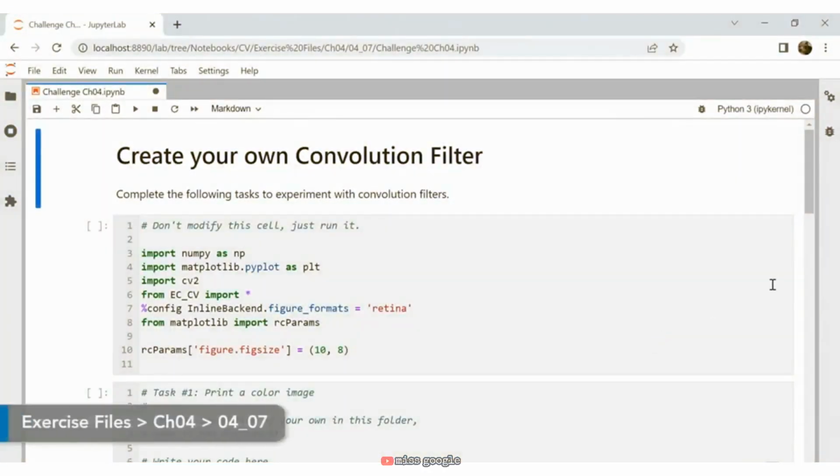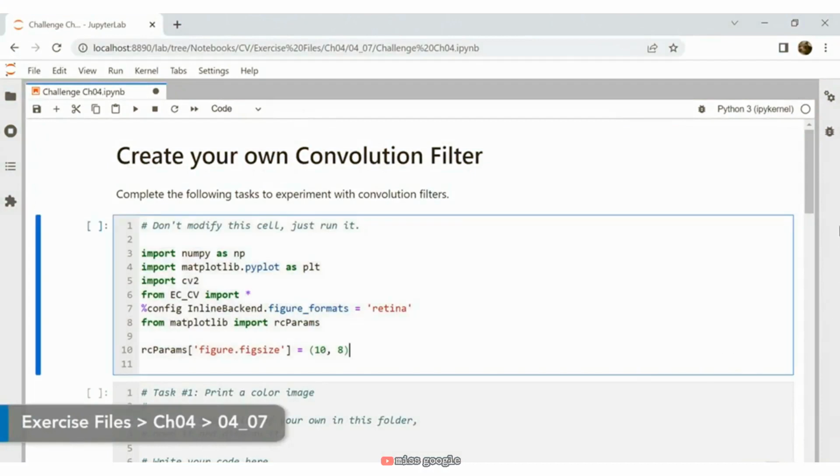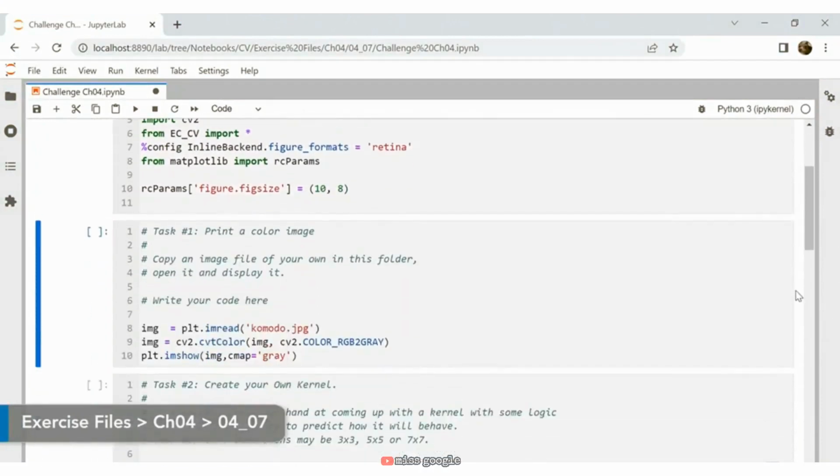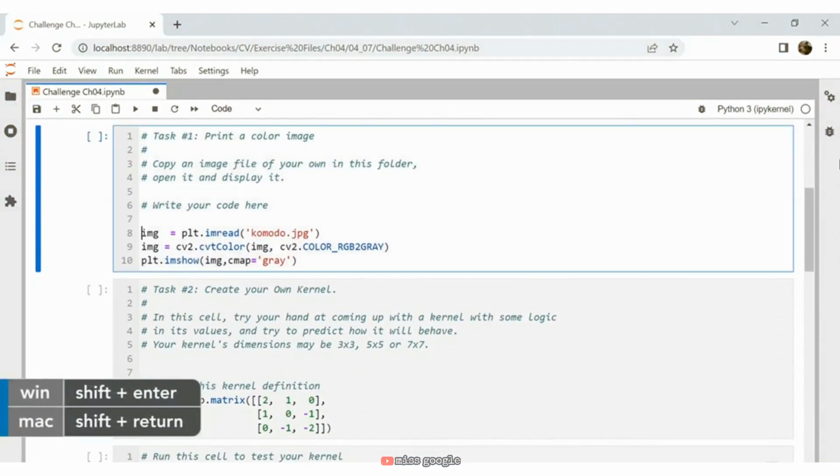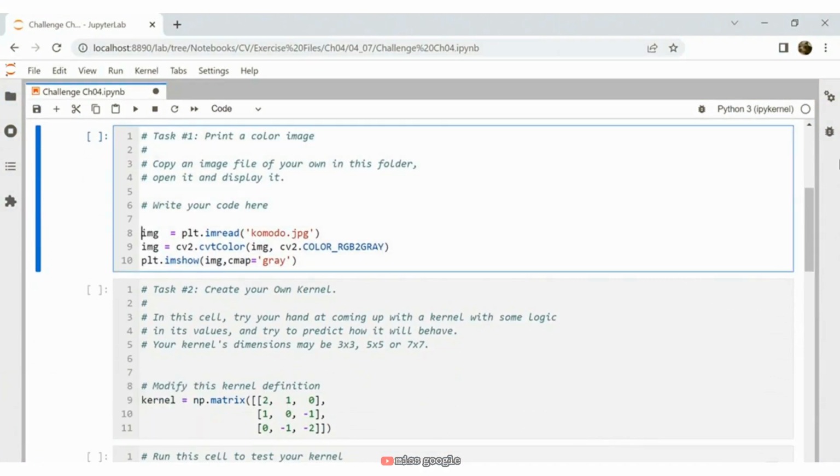How did you do? Let me show you my solution. For task 1, I used a nice picture of two Komodo dragons, one of my favorite animal species. Look at line 9. Since I decided to play around with edge detection filters, I converted the image to grayscale in this step.